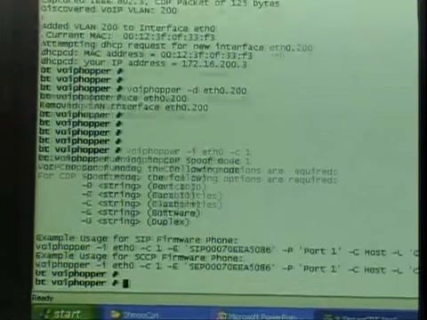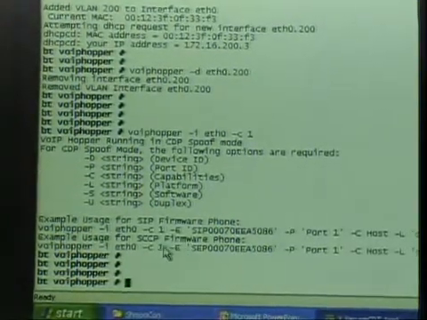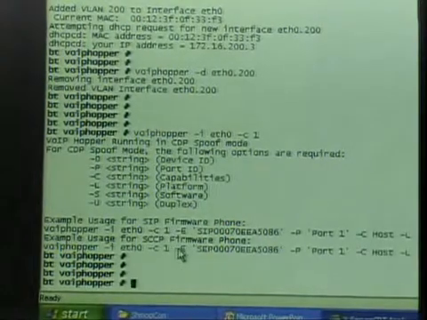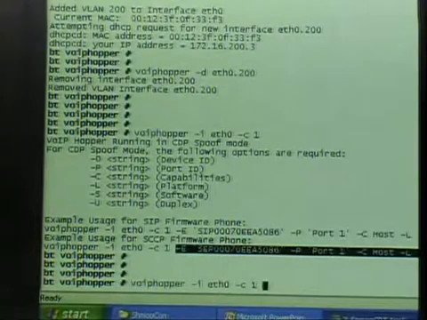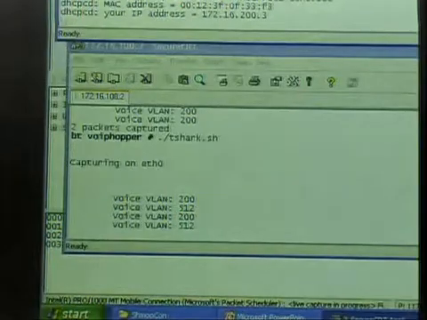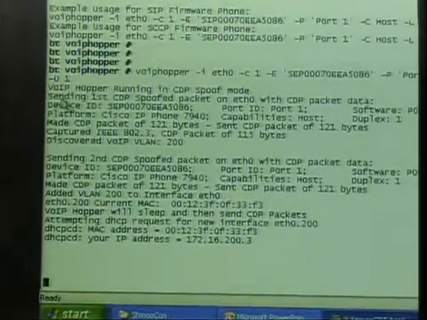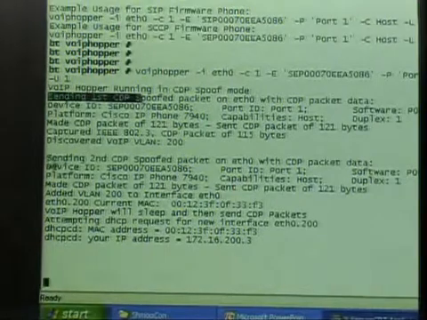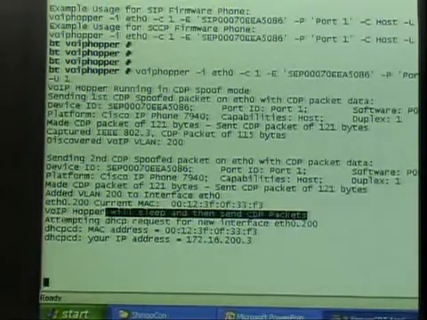All right, so this is the brand new feature. I've got it set up so that it shows the example usage for a SCCP firmware phone. Here we go. We see here that VoIP Hopper sent one spoof packet and sent the second spoof packet, and it got its IP address. And you see here that it's sleeping and sending CDP packets after that.